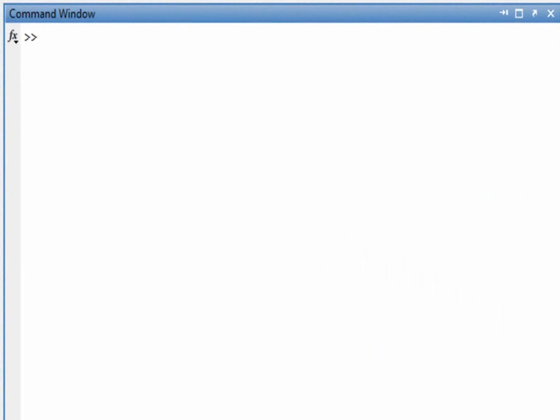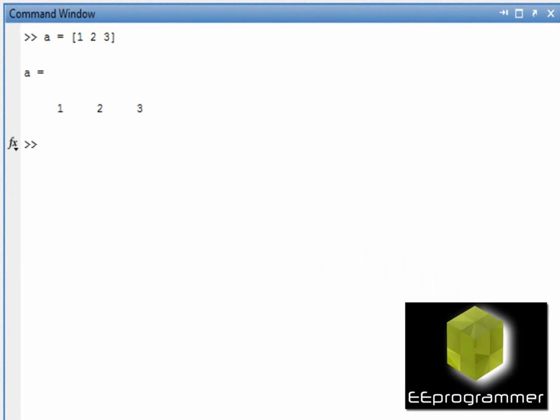I'm going to talk about simple matrix and vector in MATLAB. Well, when you create a row vector, you can do this. Now, if you want to do the transpose, that is the syntax to make the transpose happen.